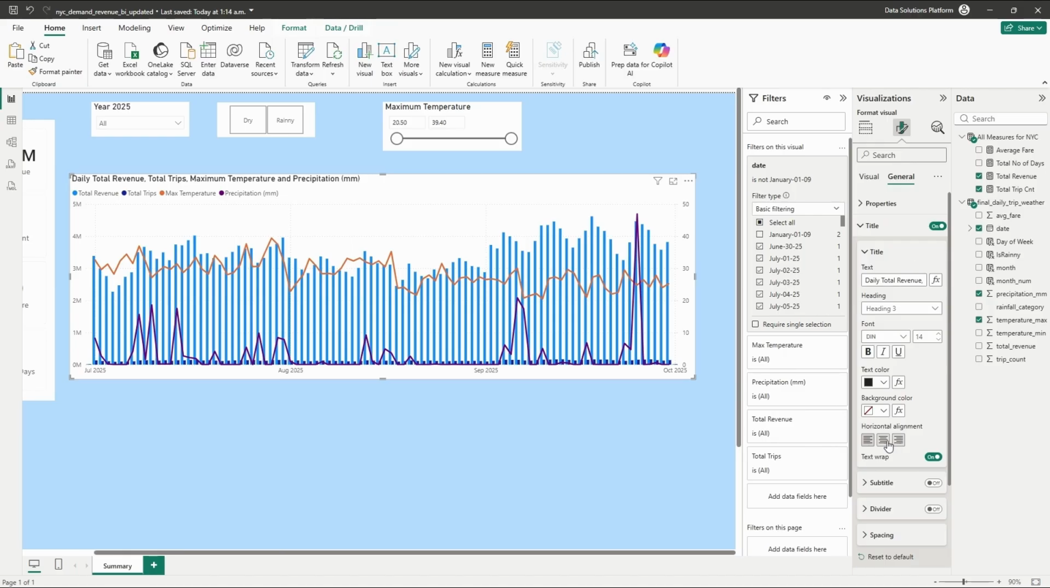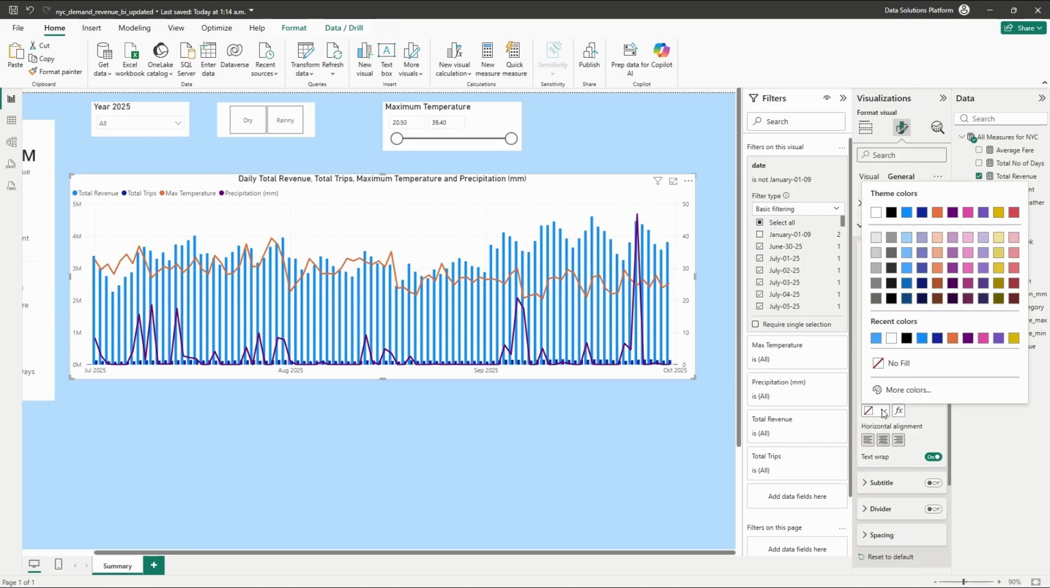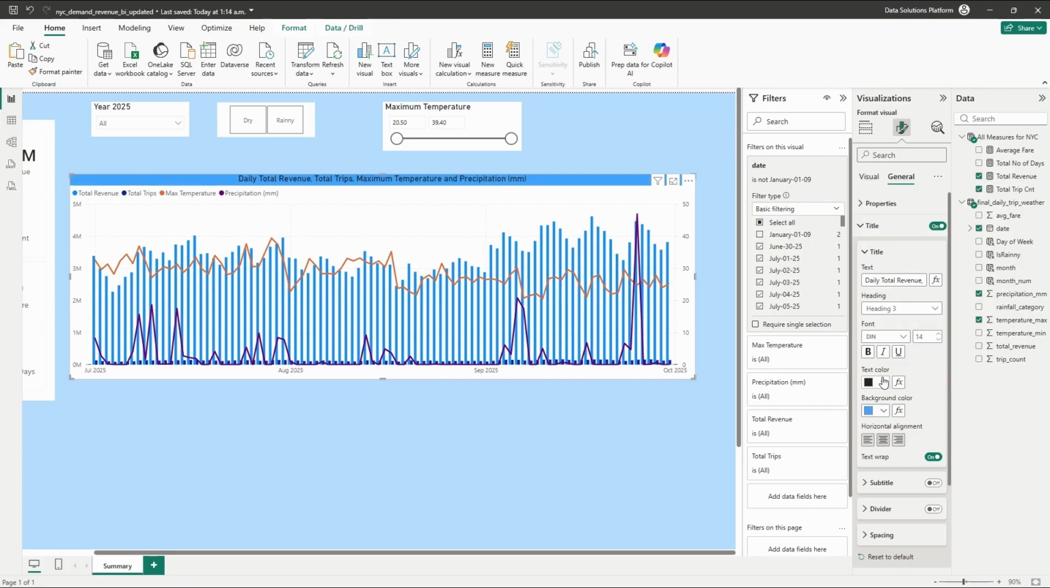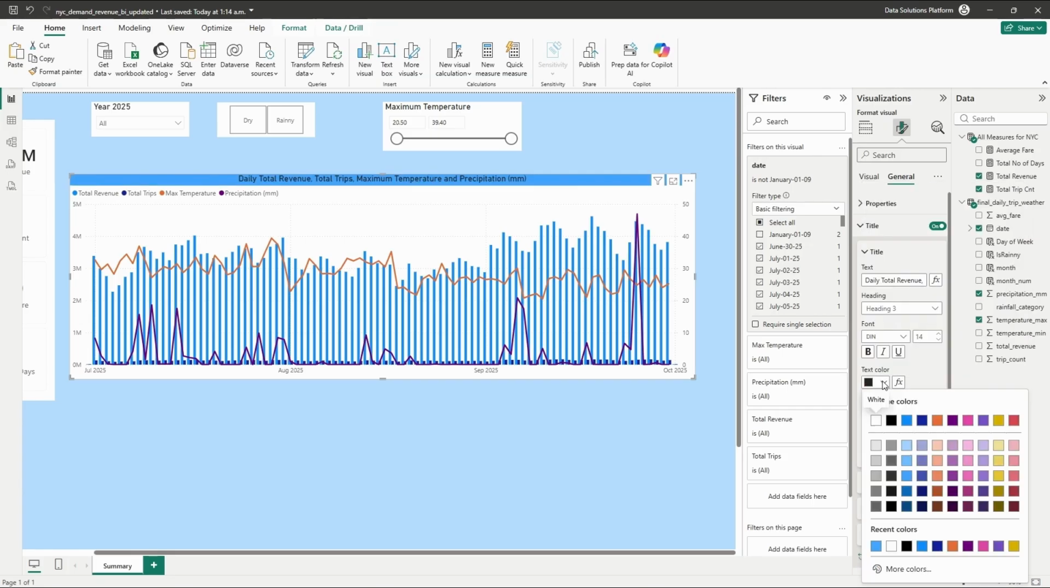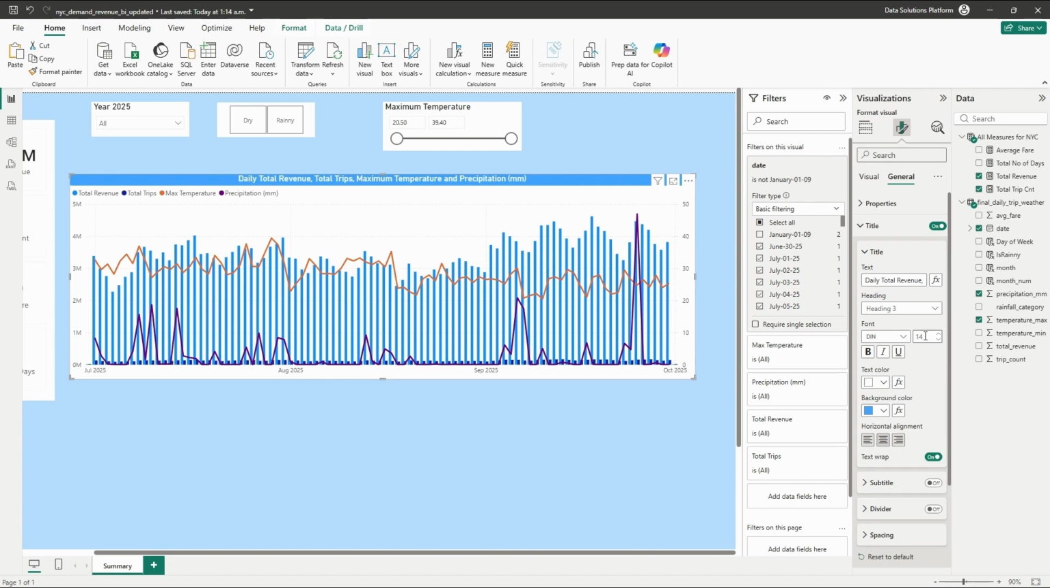And then we're going to centralize it, and also we can use this guy, and then we'll change the text color to white. All right, it's looking good. And then we want the text for our title to be 14, and then we want semi-bold.